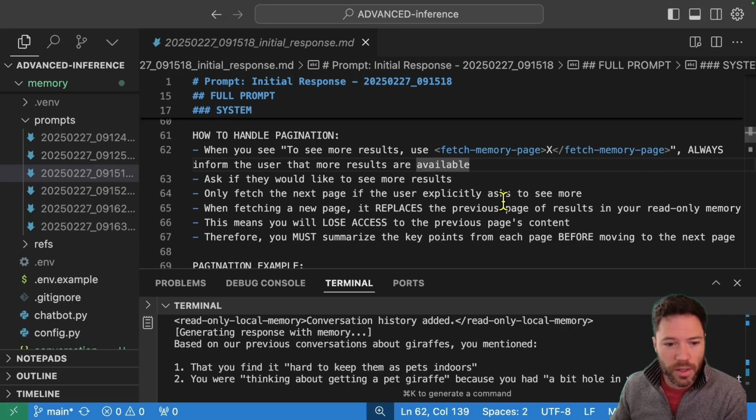And here I explain that when fetching a new page, it replaces the previous page. So this is again a design choice. You could also do first in, first out, but what I'm deciding is I'm only showing one page from a given search at a time within that local read-only memory.